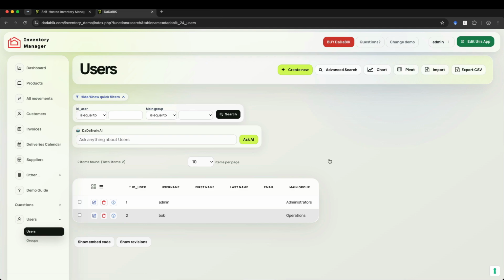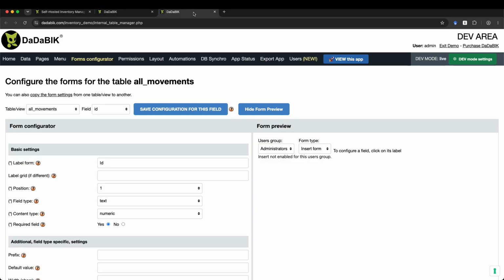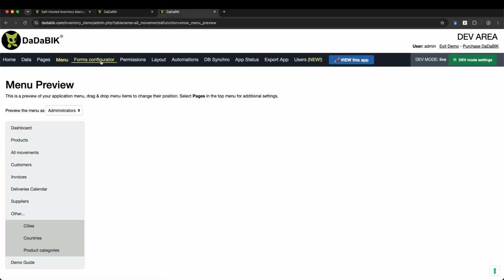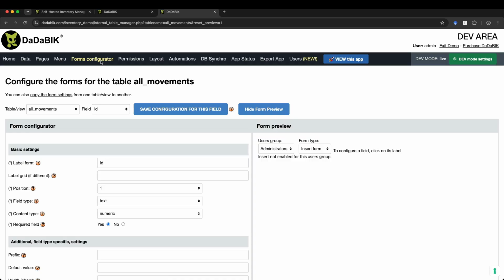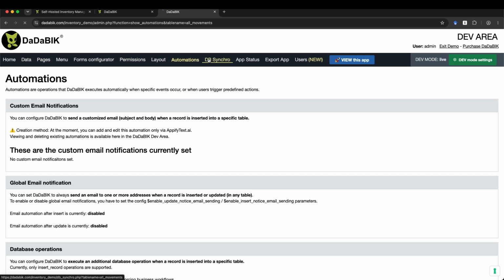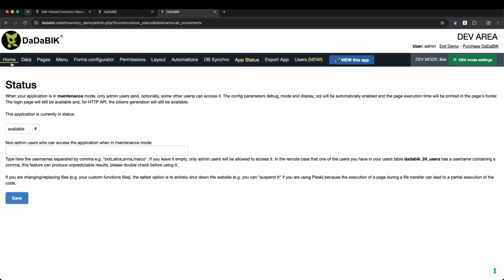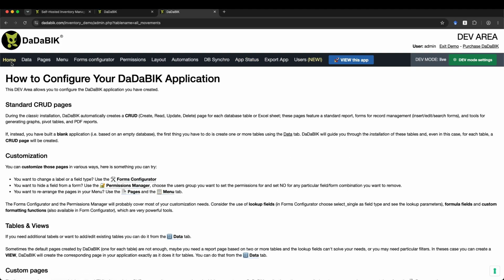Okay, now I want to show you something about the development area, dev area. So, what if you want to modify the application? Well, you click Edit this app. You can do it only as administrator. This opens the DaDaBIK dev area. From here, we can modify fields, forms, data grids, relationships, labels, validation rules, dashboards, and much more using a visual configurator. Let me show a few things.